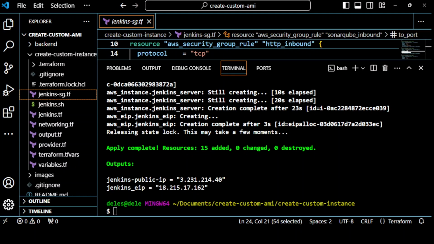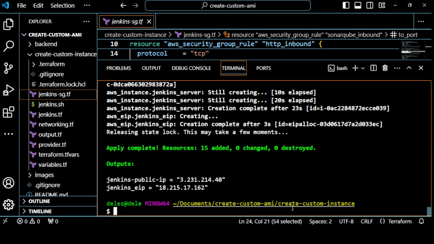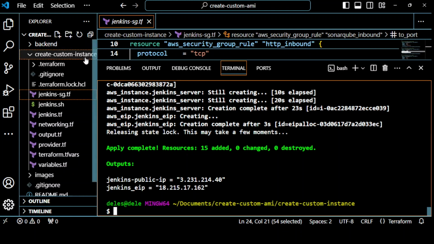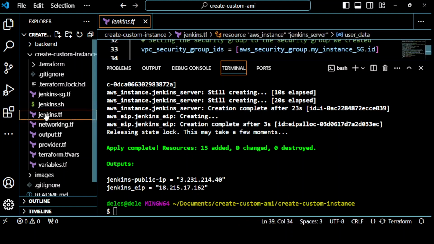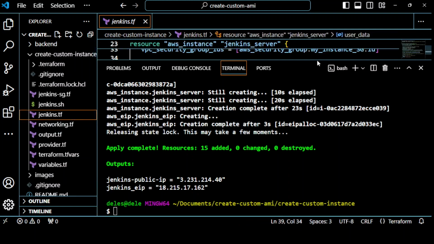So we shall use this Jenkins elastic IP instead of the public IP for all our networking. Okay, so let's copy this because we shall go to the browser and see if our Jenkins server has indeed been created and if this was all successful. Okay, so let's scroll that down.